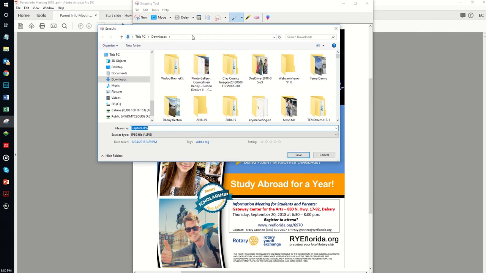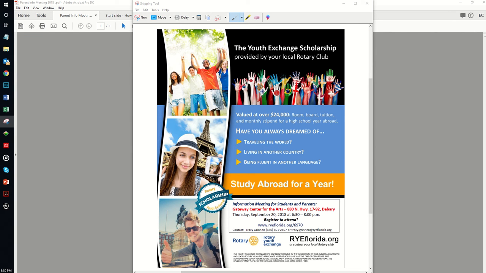And now you can use that image to your hard drive and use it anywhere. You can also make copies. You have a highlighter, so before you save it, you can highlight certain areas. You can even write in things here.